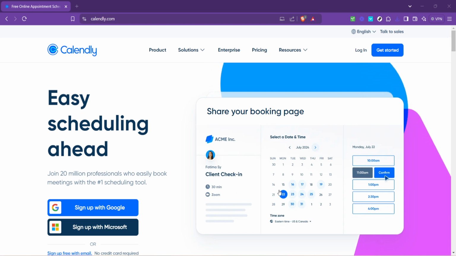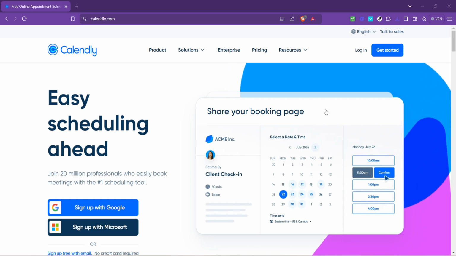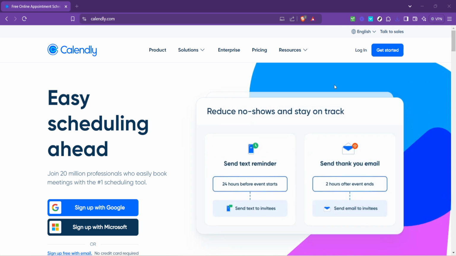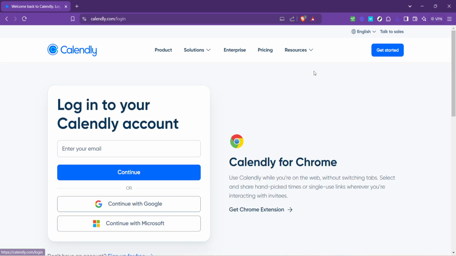First things first, head over to Calendly's website. Here you'll find an overview of all the fantastic things Calendly can do to make scheduling appointments a breeze. Once you're ready to get started, you'll need to log in. Click on the Login button located towards the top right corner of the page.